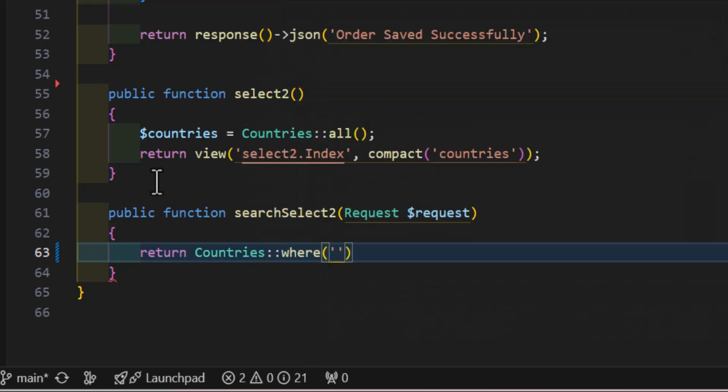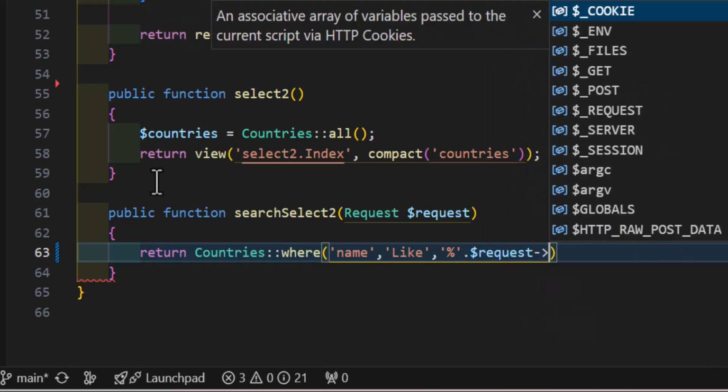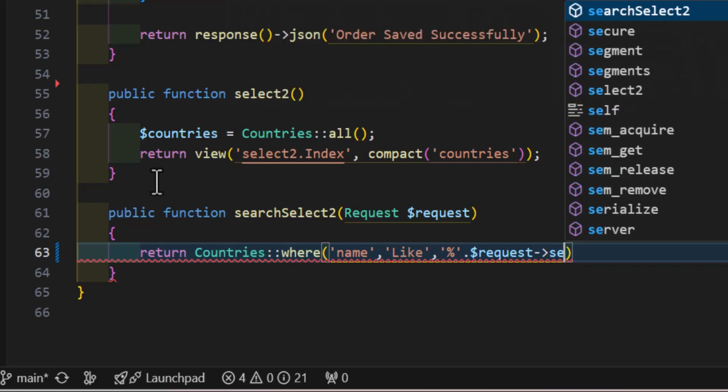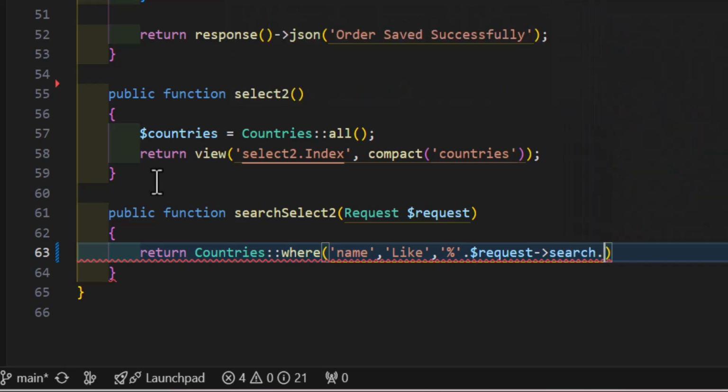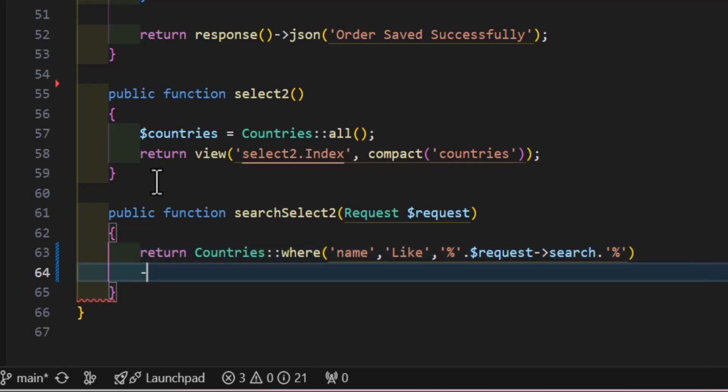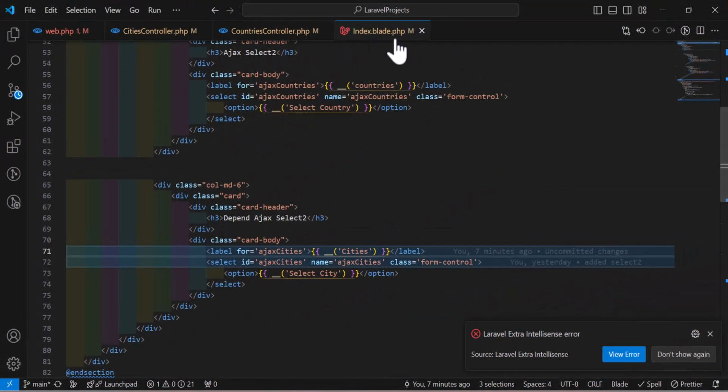Then in here let's return countries where name like, and in here let's type '%' concatenated to the request search, then add one more '%' sign, and get.